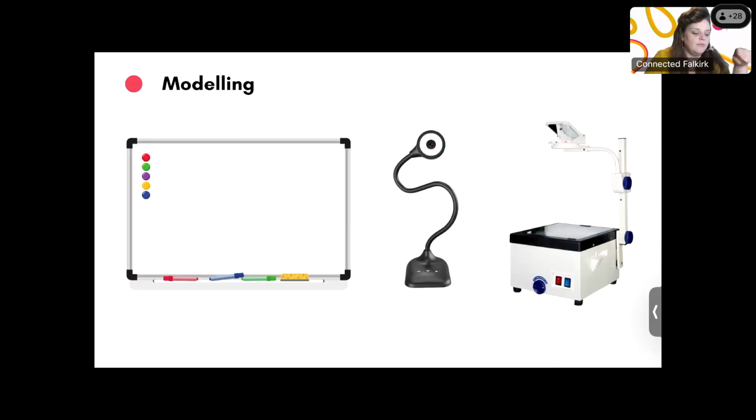So I'll start with modelling as one of our main building blocks. Now, modelling has been a huge part of learning and teaching for absolutely forever. So from whiteboards, or before then blackboards, visualizers, which are still quite popular today, and even back to the days of the overhead projector on the right.